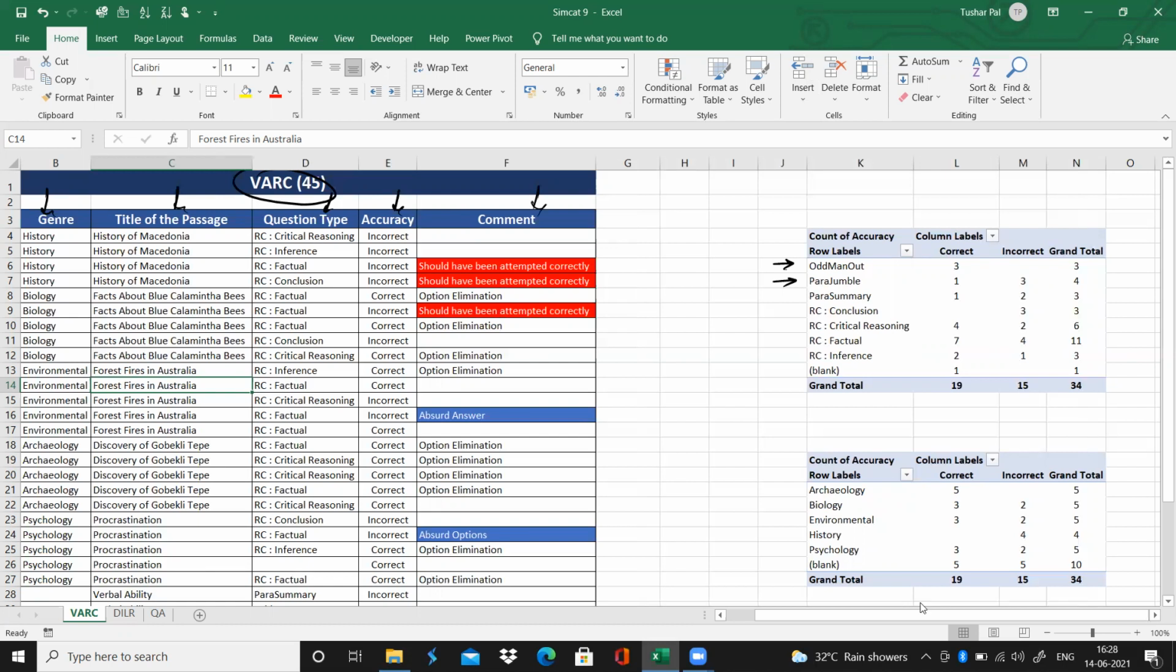Similarly, over here, I can see that I'm not good in conclusion type questions. Zero correct, three incorrect. So I'm not good in conclusion type question. So I have to improve this part. I will solve more RCs in which conclusion based questions are there. This will help me in improving this area of RC.